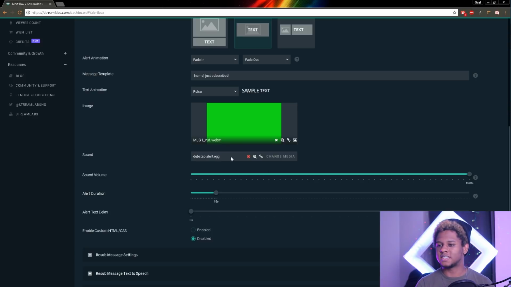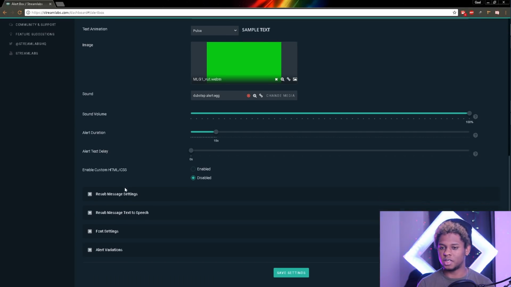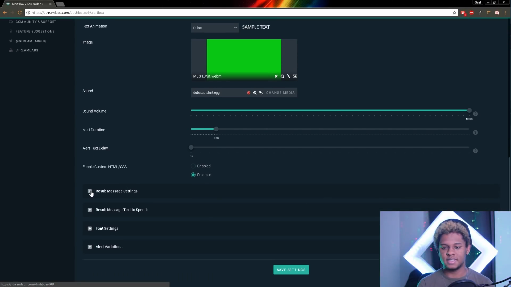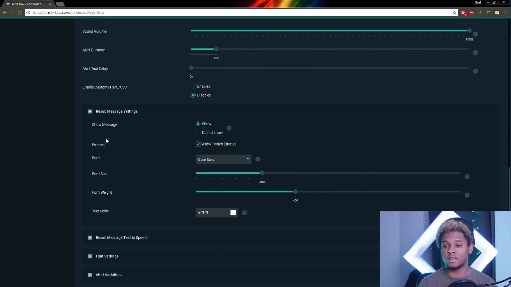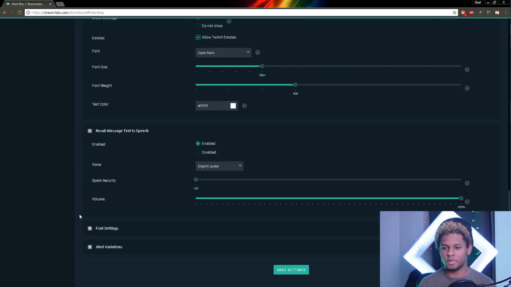Okay. Same thing here. I have a WebM image. I have my dubstep alert, apparently. I'm not going to click on that. Volume 100%, alert duration, custom, same thing. Now, you have resub messages, which is a feature that you have when someone resubs. And this is where you customize it. So you can show the message, or choose to not show it, allow Twitch emotes inside the sub messages that will be displayed on screen. The font, you can play around with this. Font size, you can play around with this. Okay. And then resub message, text to speech.